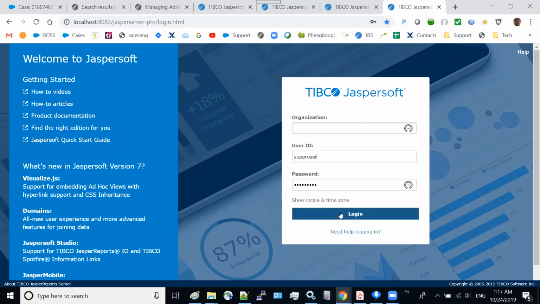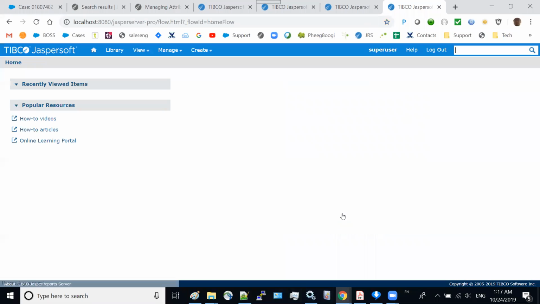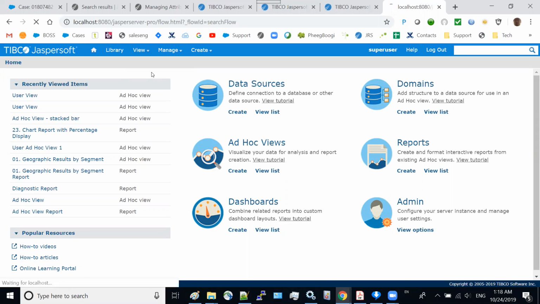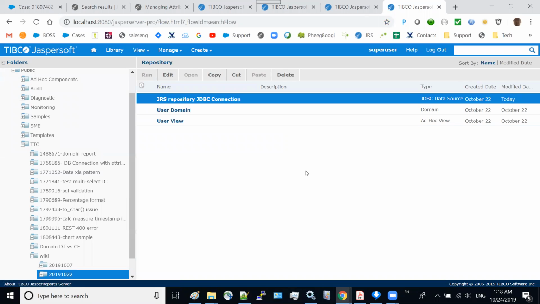Hi, in this video, I'm going to show you how to use a profile attribute to dynamically change the domain ad hoc view's data source. When users create a domain ad hoc view and test it, they can deliver it to their users. Their different users will have different databases. The database structure is the same, but the content is different.